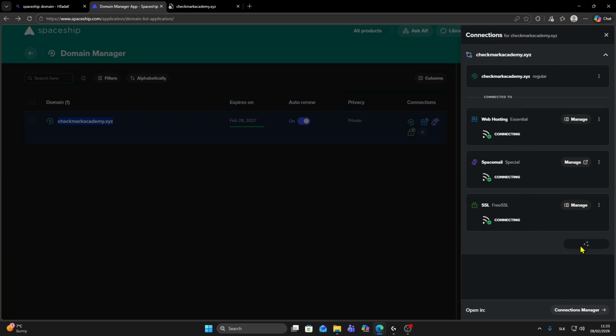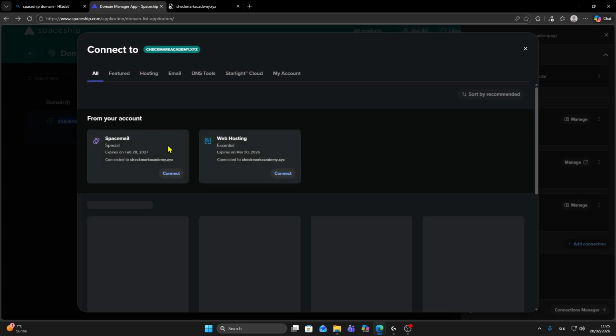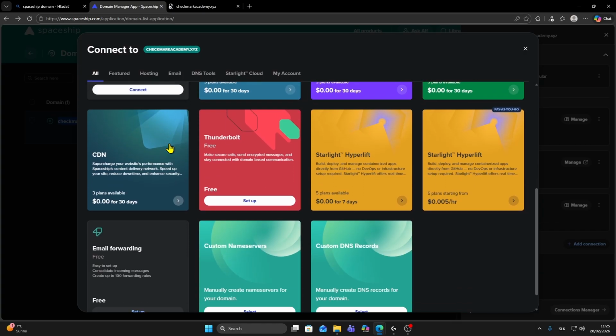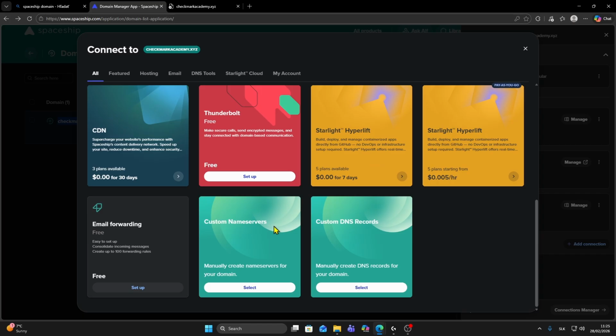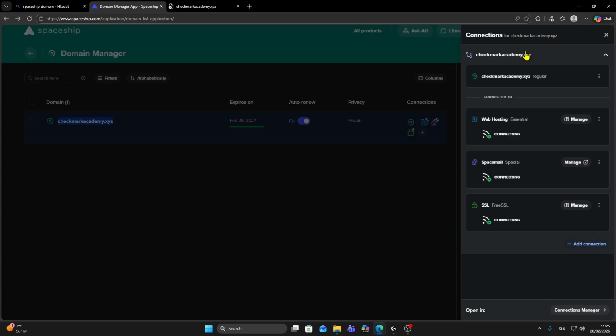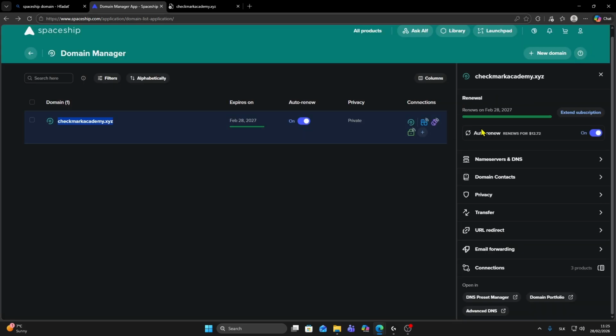So if I click on add connection, you can add many different options like this. You can also add custom name servers, custom DNS records, and you have many options here. And that's pretty much it. So this is how you can buy your domain on Spaceship.